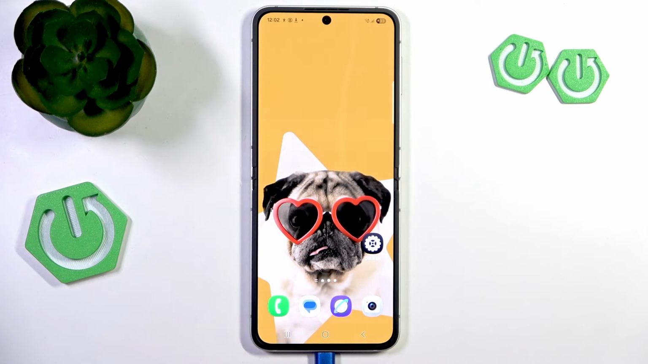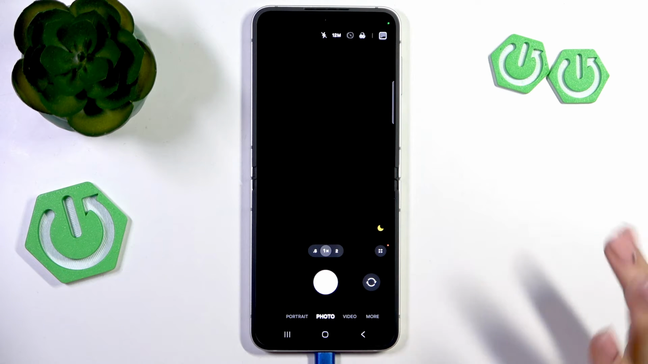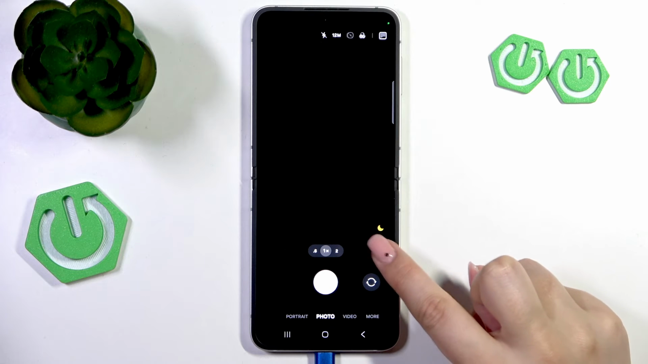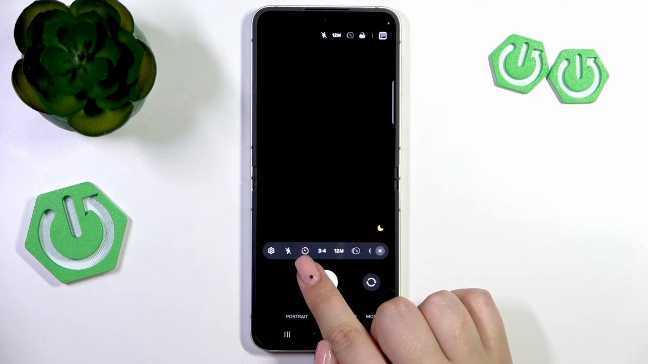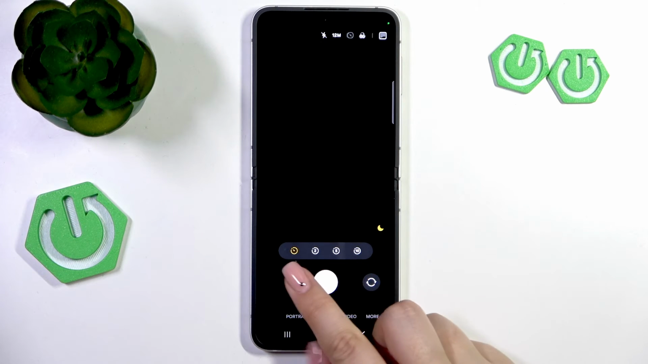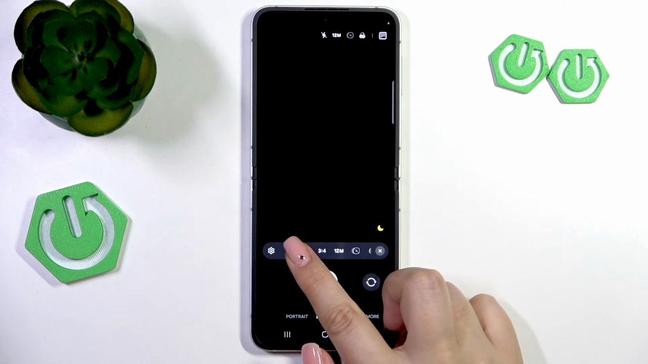So let's start with opening the camera app, and currently we are in the standard photo mode. So all we have to do is to tap on this 4 dots icon right here to open the options. And as you can see here on the third position from the left, we've got the timer. So let's tap, and in this device we've got 4 different options, so off, 2, 5 and 10 seconds delay. So just tap on the option you'd like to use.